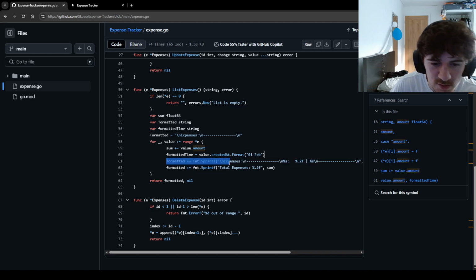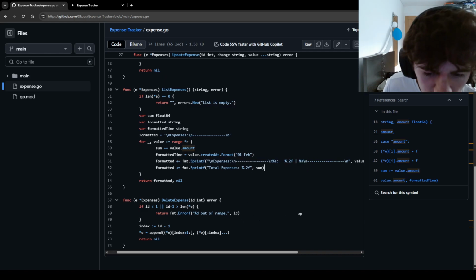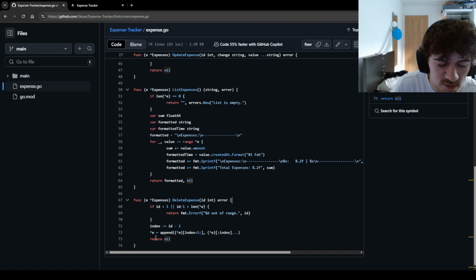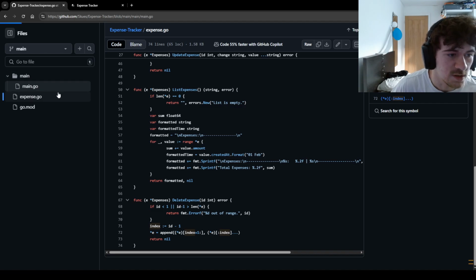So then we add the format, so we do "Expenses:", then we have the description, colon, the amount of the expense to 2 decimal places, and then the created at time there, or whatever. And then we have a sum of total expenses. And then we can delete an expense, and then we return it, obviously. Then we have a delete an expense, which is the same as before, where you append everything after this and everything before it. Makes sense. Then you return nil.